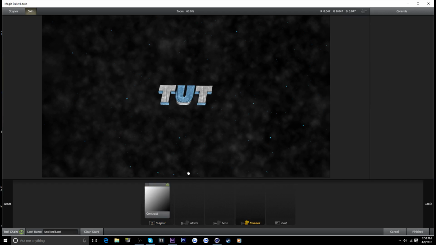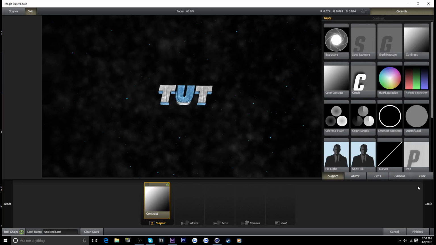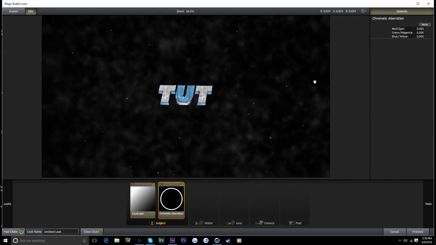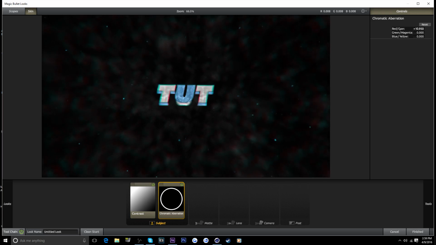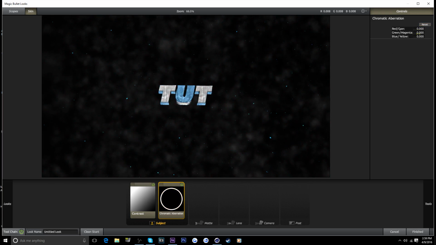Okay, there we go. Contrast. Then up here where it says contrast, you want to put this to 0.180. And then we're going to move on to our next thing. We're going to add a chromatic aberration. This is like an RGB kind of thing. If I put it high up, you can see the different colors, kind of like 3D glasses in a way. So for this one, since it's blue, we're going to put 2 into red and cyan.